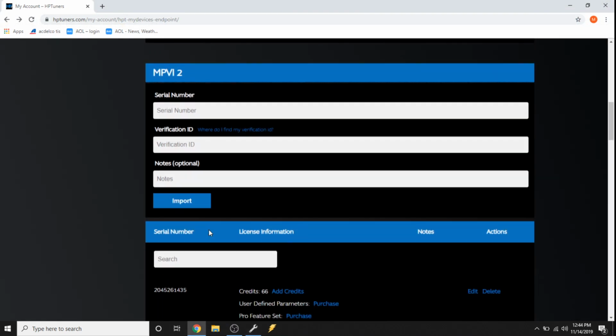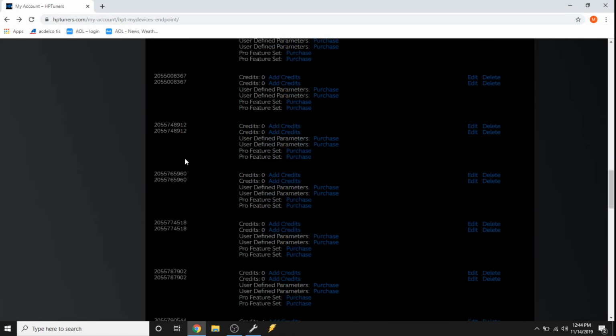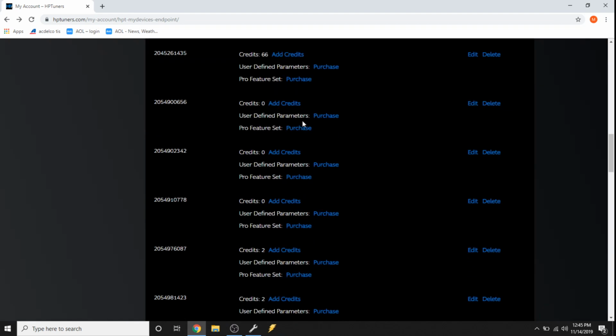Back here, let's scroll down to the MPVI2 devices. Now you'll notice that we have a lot of them, but that's basically because we're a dealer. So once you get your MPVI2 device registered, you're going to have the serial number here and a verification number here. Now let's just pick one of these out and add some credits.